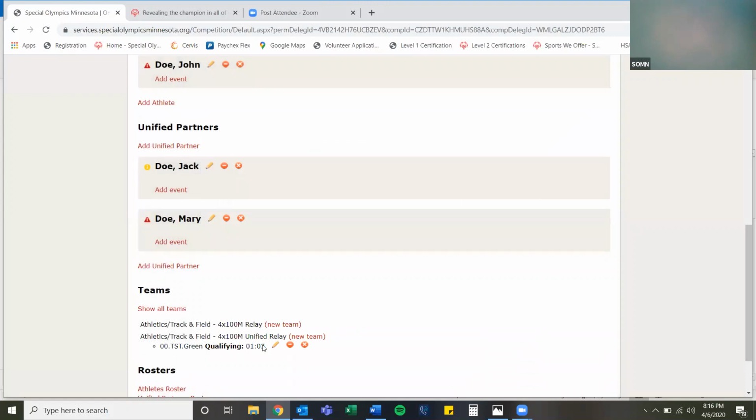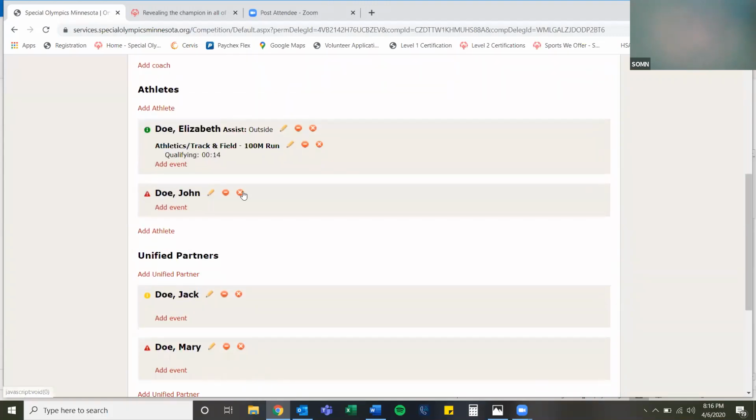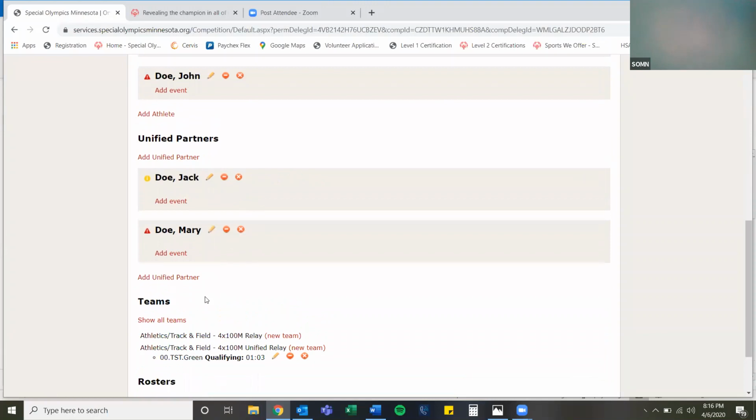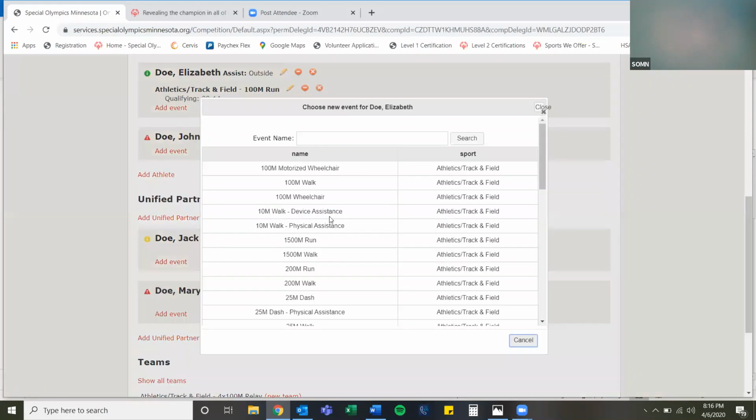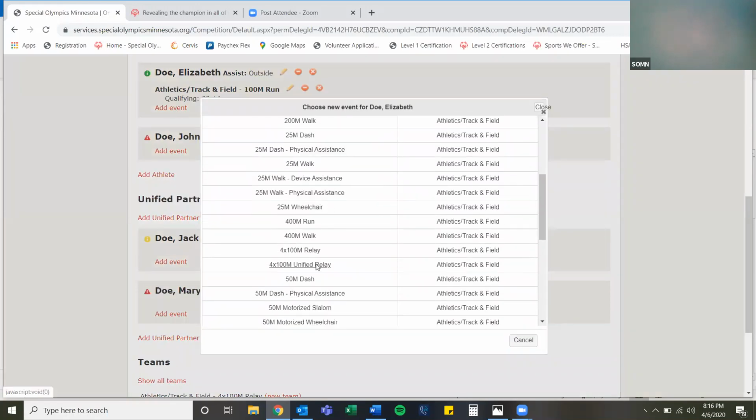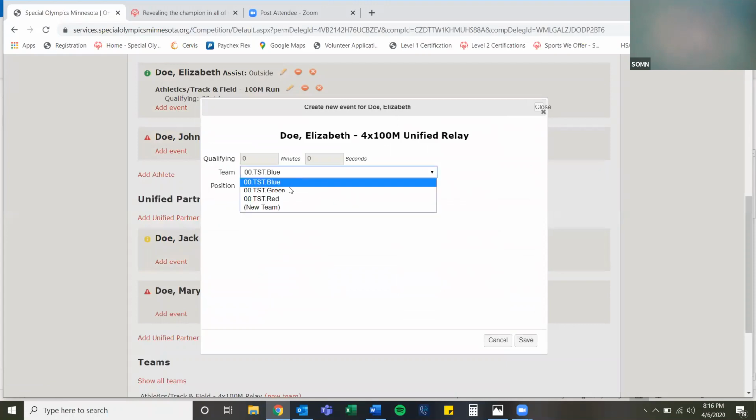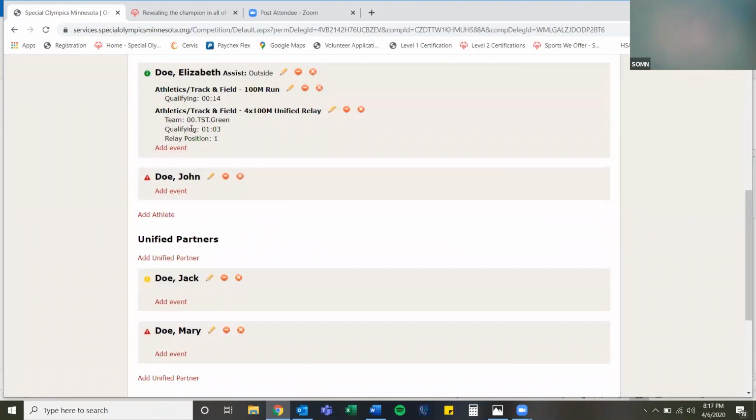So now when I go back to these athletes and unified partners and add in that event and click on Test Green for their team, then that qualifying score will automatically be there already as well. So I need to find 4x100 meter unified relay. I've got a blue, a green, and a red. I want the green, and then position is where they are in the relay. So we'll say Elizabeth is 1. Now you'll see she is in the 4x100 meter unified relay, Test Green, qualifying score is 103 like we saw before, and then relay position 1.